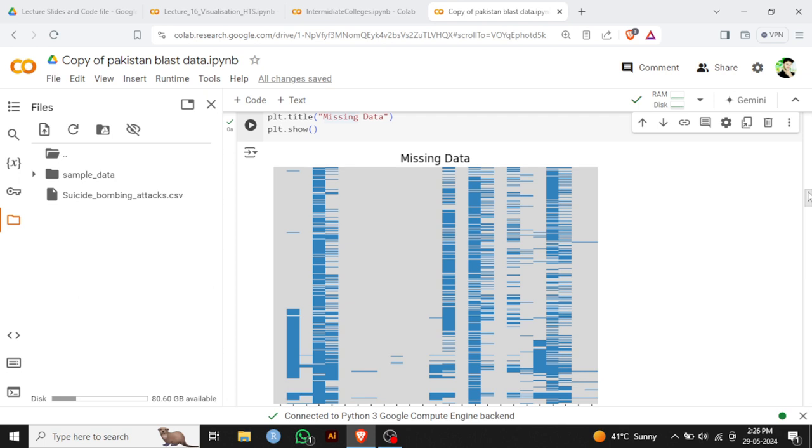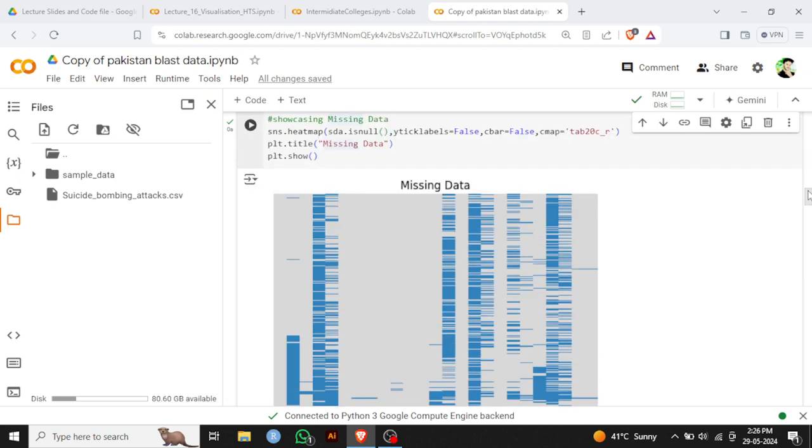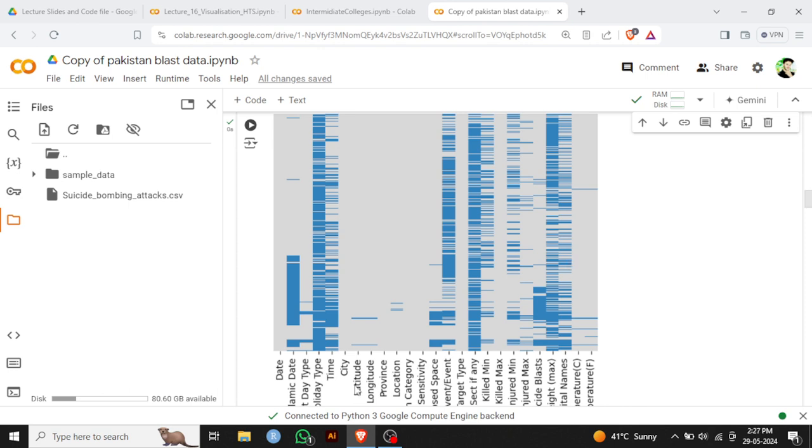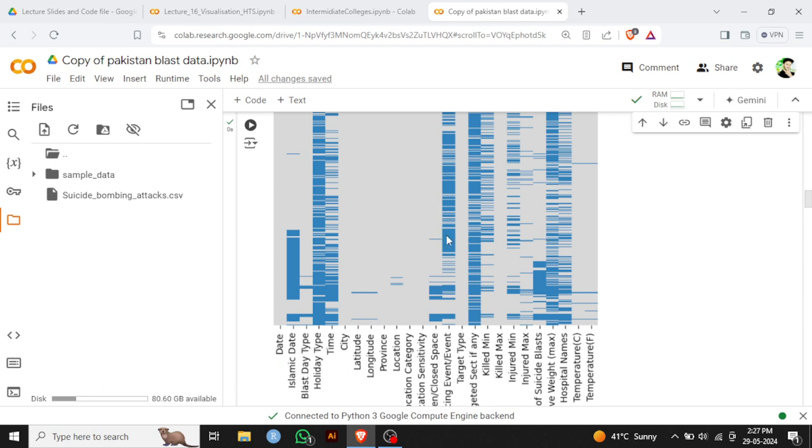within each column. Here you see these are the column names, and we have zero null values. In Islamic date we have some amount of null values, and holiday type contains a large amount of null values. The green dots or the green line will show us the null values, and the gray color will show us the values which are present in the column.